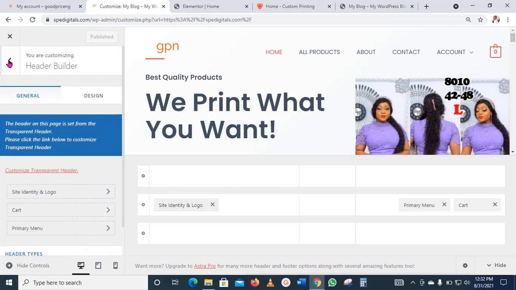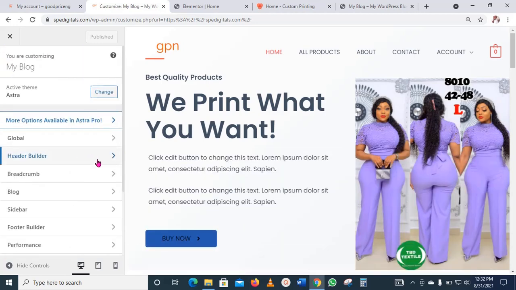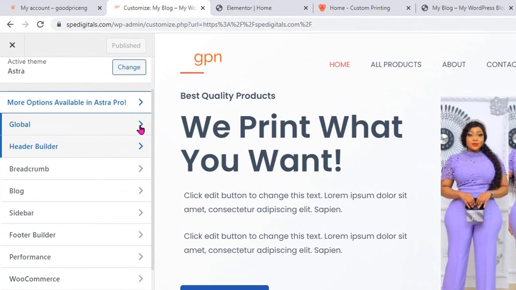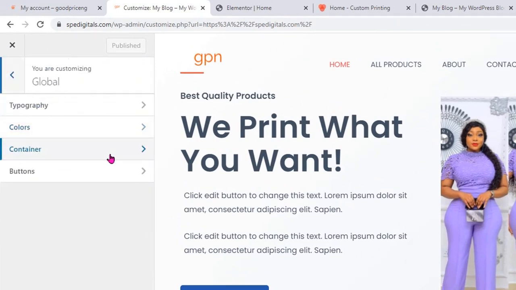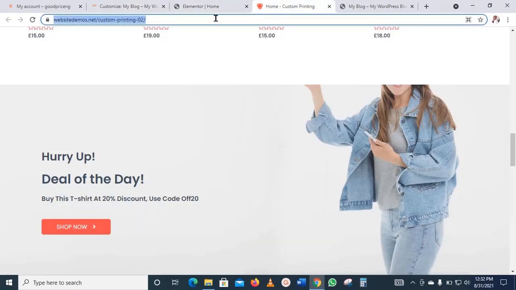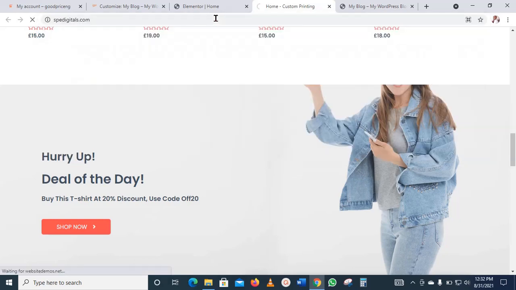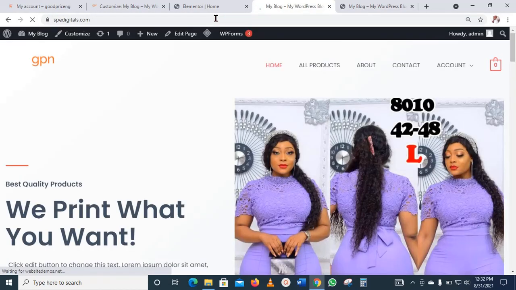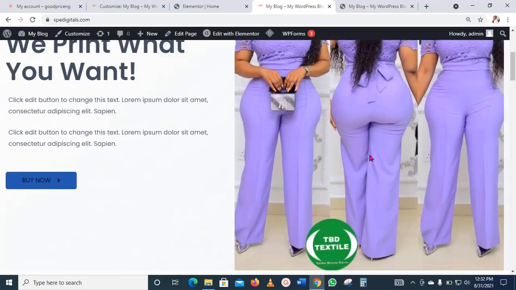Let me show you something before we go to the final. Go back again. Okay, this global color, click on global color, colors. You can see, let me show you what I want to do now. Let's go to our website. Okay, you can see this is our website now.